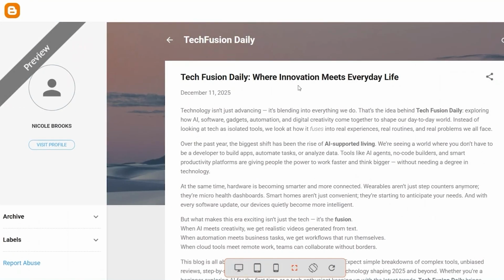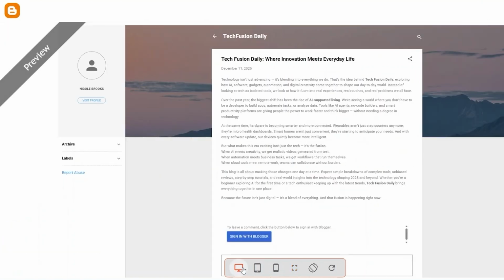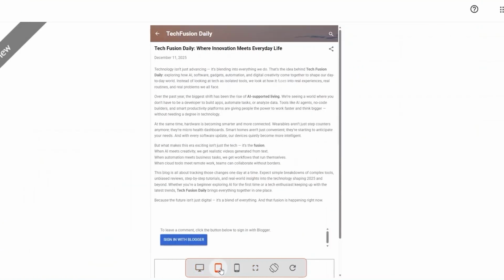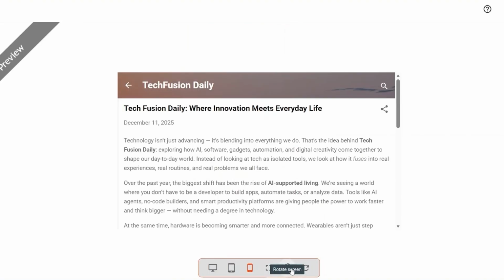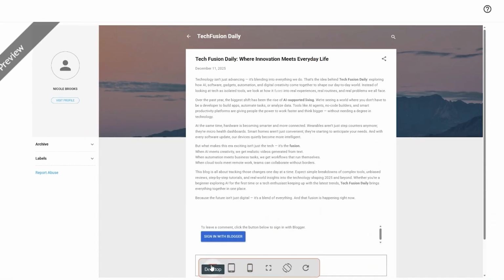You also have this preview, and then you can preview it according to what it would appear in desktop, and then how it would appear in a tablet, on a smartphone, and how it would appear on a rotated screen. And so these are the previews that you can see. So if you like the preview, then you can just go back and publish.